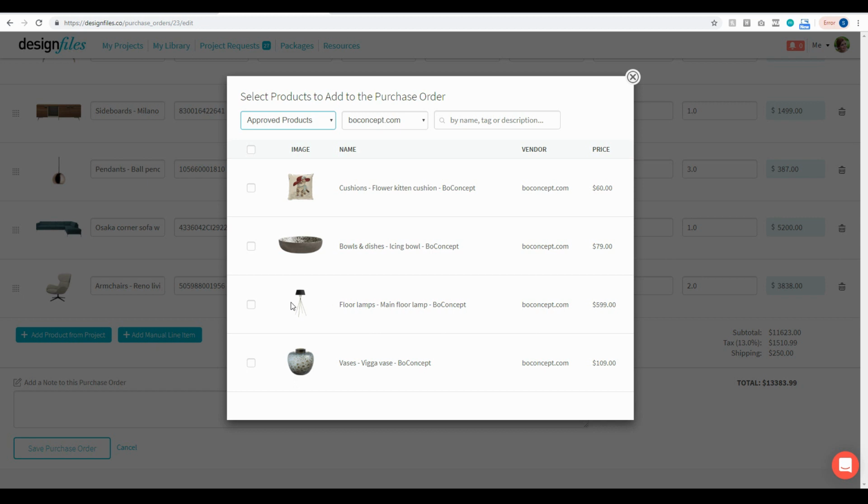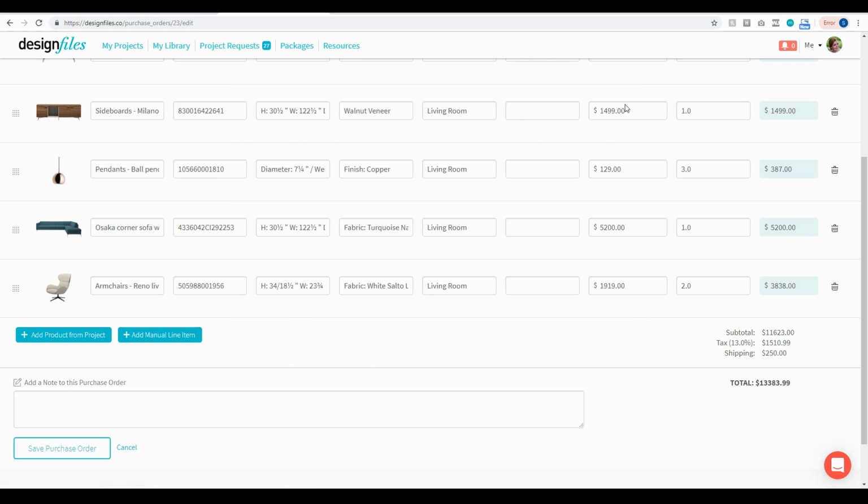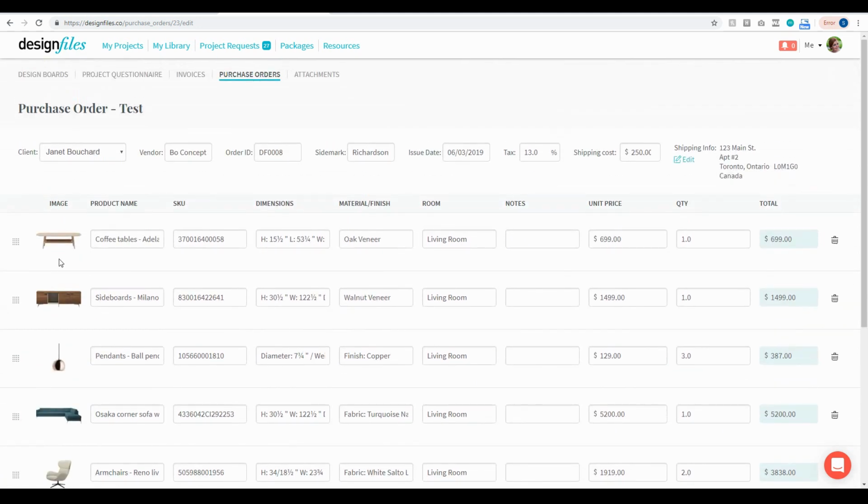And that's going to give you a complete list of all the items that your client has already given you the okay on. So you can, of course, click on any of these individual checkboxes to add individual items to your purchase order. If you want to add all of the approved products to your purchase order, just click this checkbox right here. It'll select every one of them, and then you can add each and every one of these items directly to the purchase order. Now, when you add items, they are going to show as individual line items, just like this.